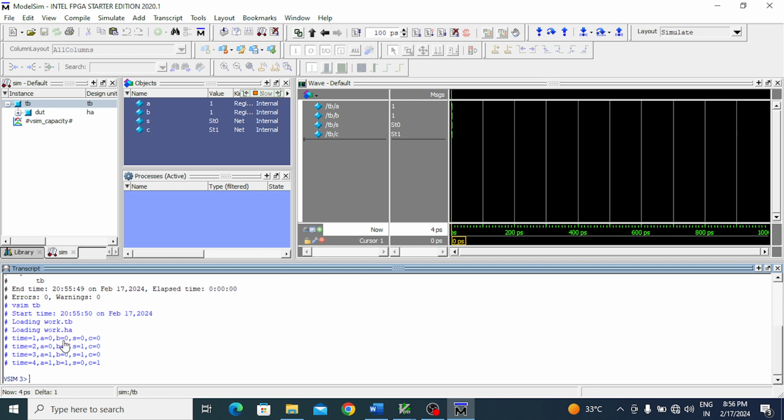When I give 0, 0, sum should be 0, carry should be 0. When any one input is 1, sum should be 1, carry should be 0. When both are 1s, carry should be 1, sum should be 0. Yes. Functionality correct. Design is correct.